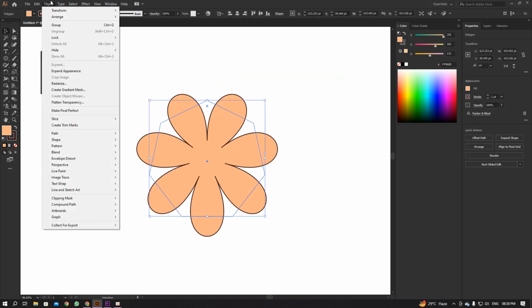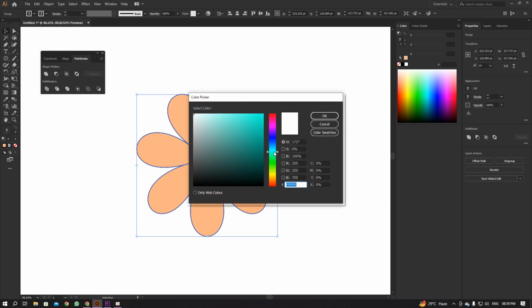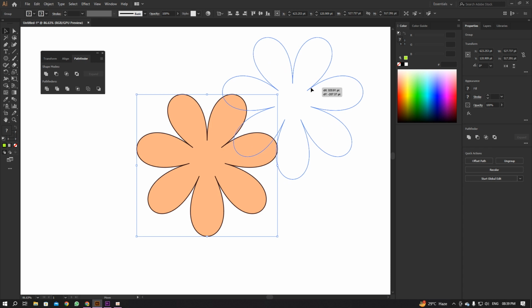Now you can go to object and select this option, expand appearance, and this will expand the appearance of the flower, and now you can change the color of the flower to whatever you want. So let me go for a greenish color. Okay, like this you can create n number of flowers.